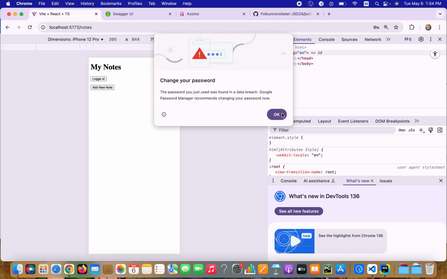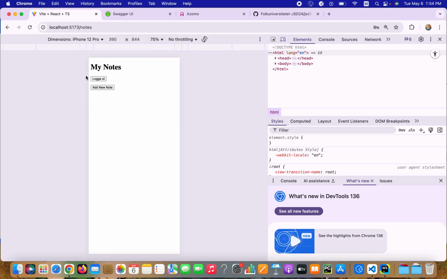Login. Yes, here this is the log out button, and here is the add new node. If we click here, we can add the title, happy's first node. If we click create, we can see the node here, and we can edit it here. Happy's first node, very happy.